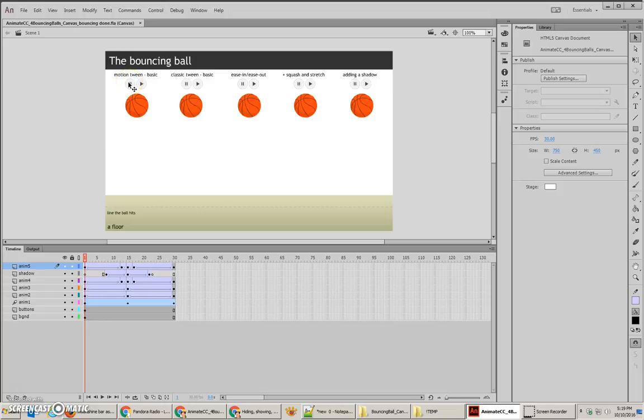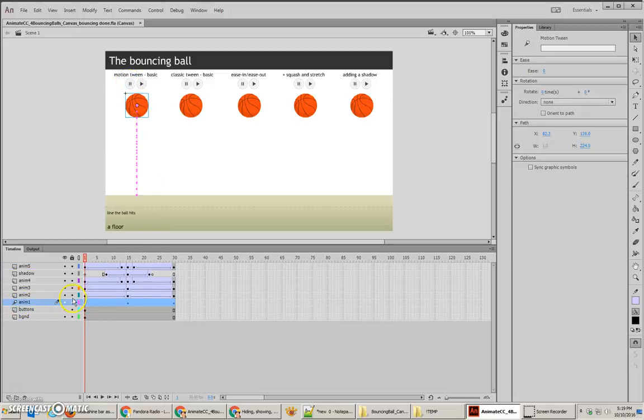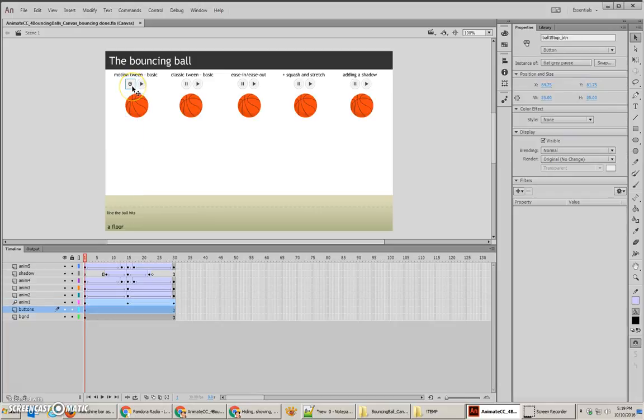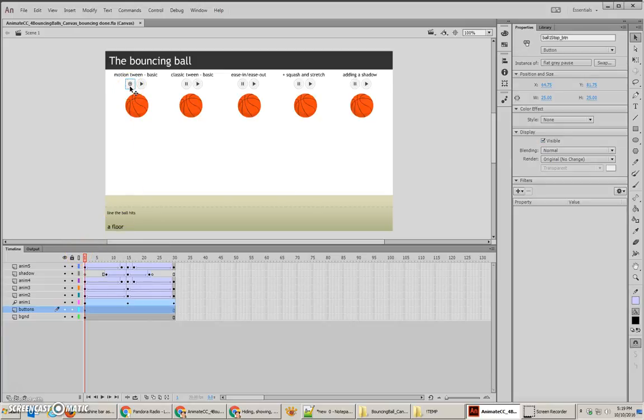The very first one is right here. And what we're going to be controlling is anim1. Now anim1 is currently on the main timeline. So we're going to go ahead and hook up the ball1 stop button and the ball1 play button so it stops the main timeline. Now just be aware everything else is on the main timeline as well, and we'll fix that. So let's go ahead and do the first coding.